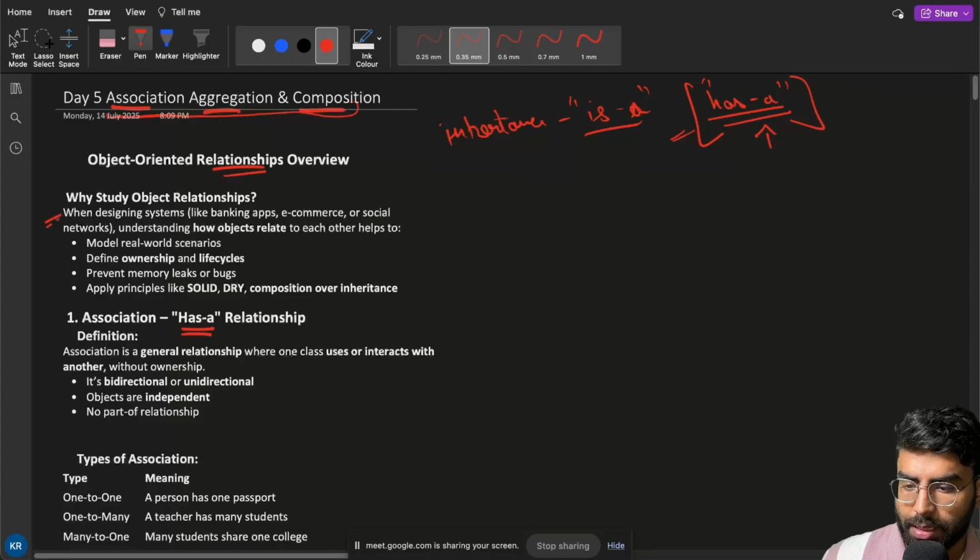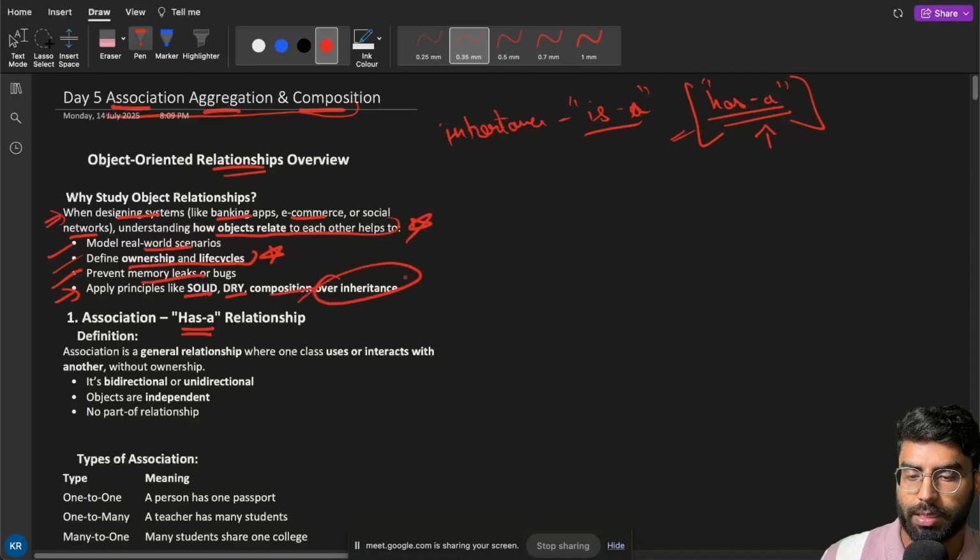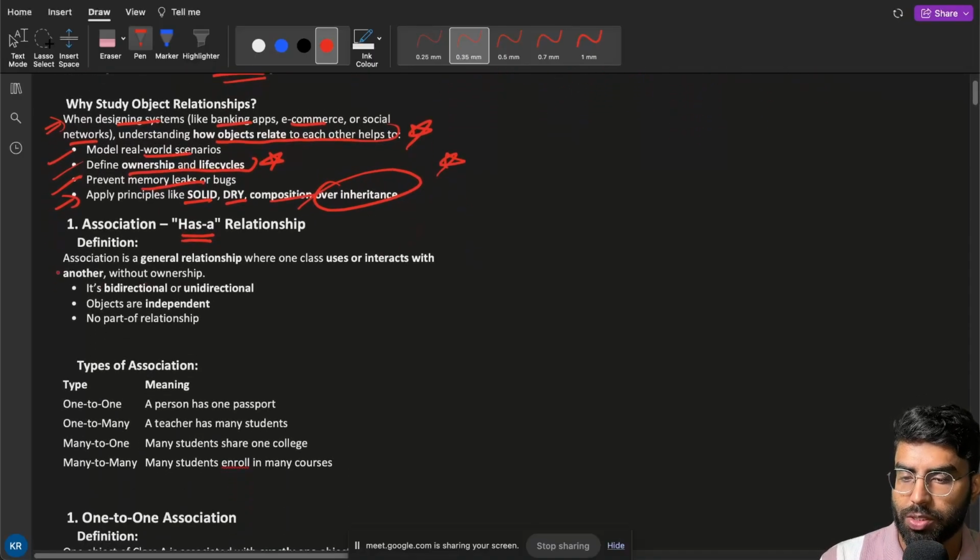While designing systems like banking apps, e-commerce or social networks, understanding how objects relate to each other helps to model real-world scenarios, define ownership and life cycles. We will be using these terms, ownership and life cycles, to prevent memory leaks or bugs, and to apply principles like SOLID, DRY, and composition over inheritance. So let's start with association.